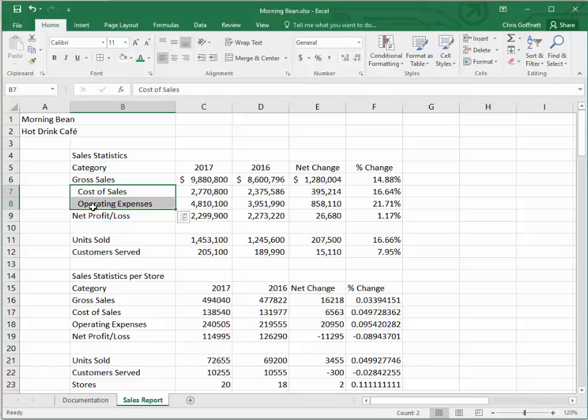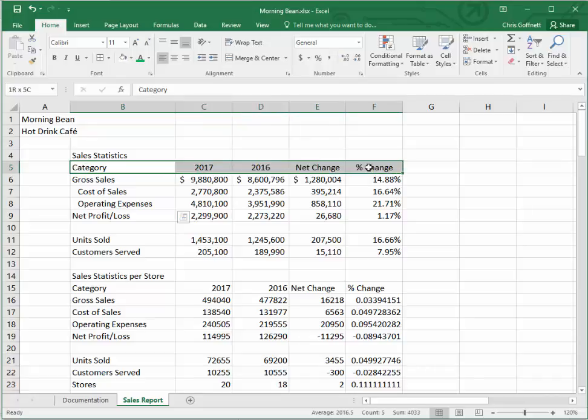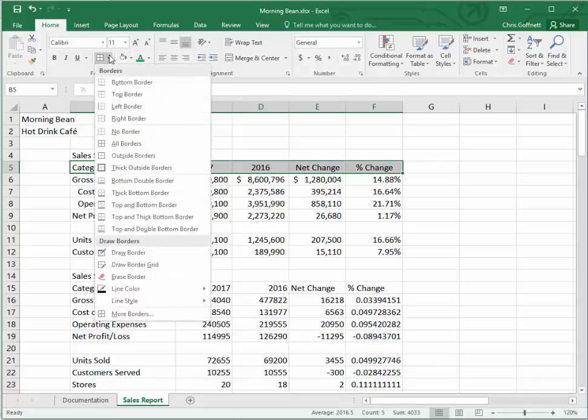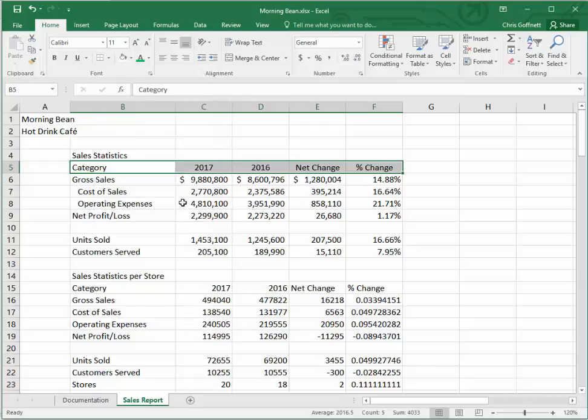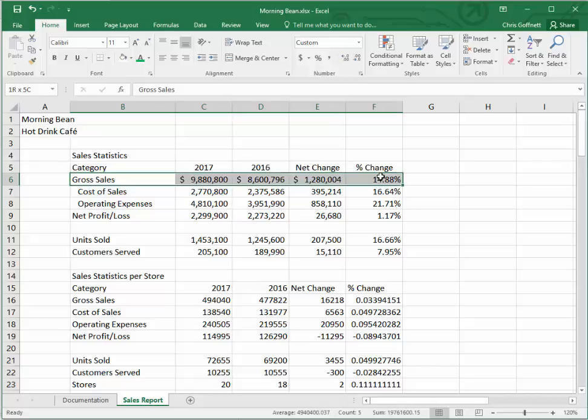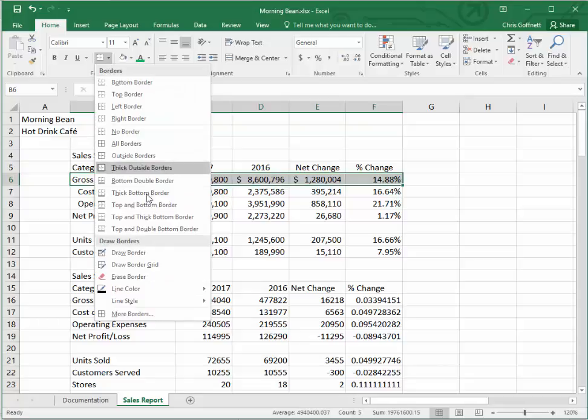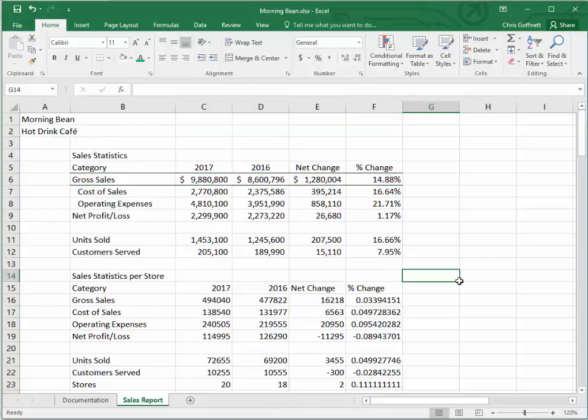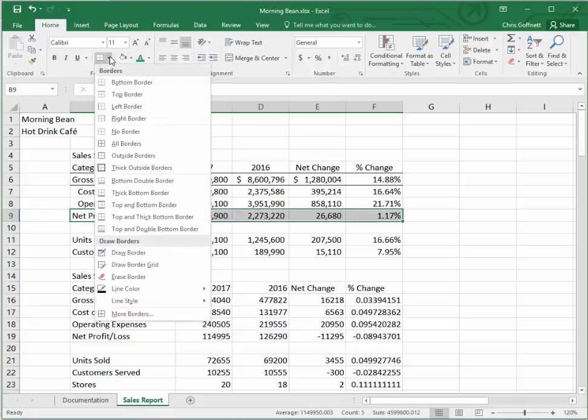Then we're going to add some borders on the sales statistics. So we're going to select B5 through F5. Okay, in the borders arrow selection, we're going to click the arrow in the borders button area, and we're going to select bottom border. So we put a bottom border on this, and then we're going to select B6 through F6, and we're going to select the bottom border button again. Next, we're going to go and select B9 through F9. And with B9 through F9 selected, we're going to add the bottom border again.